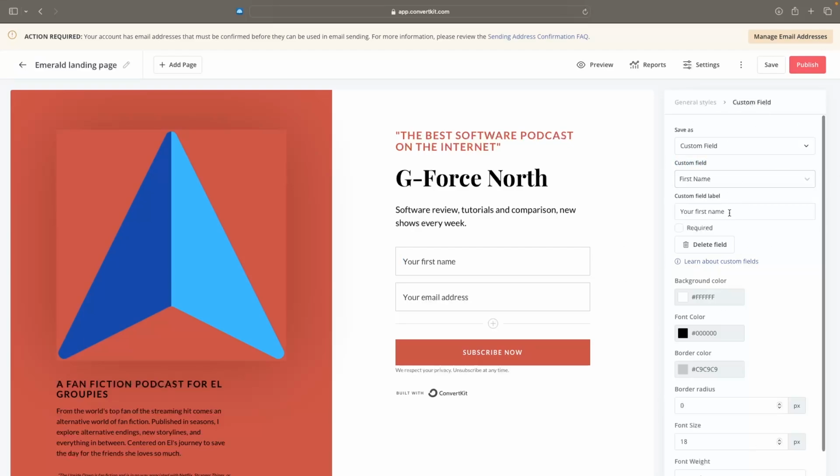So we are collecting the first name. Then we can change what this actually says. So I can change this from your first name to just first name. And if we want to delete this, we can do it right here. We can also choose whether this is required. So if we turn this on, somebody will not be able to leave this blank and then still click through. They literally need to enter this. So I do like to have these required.